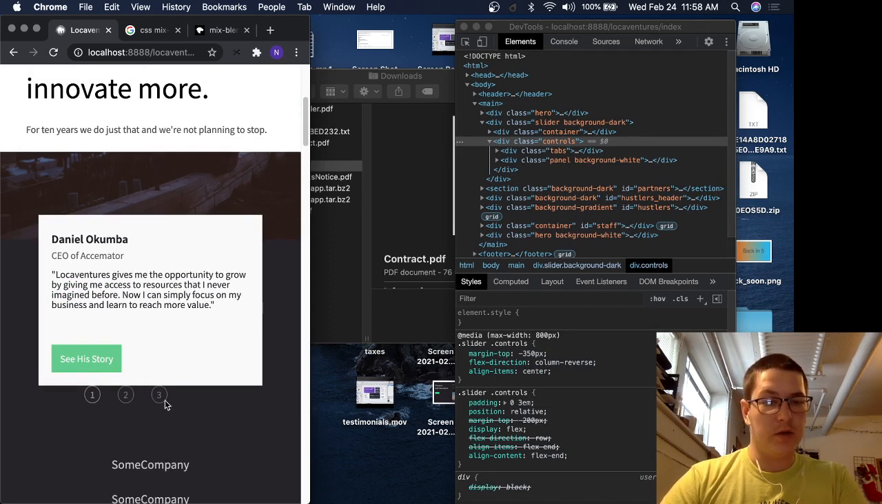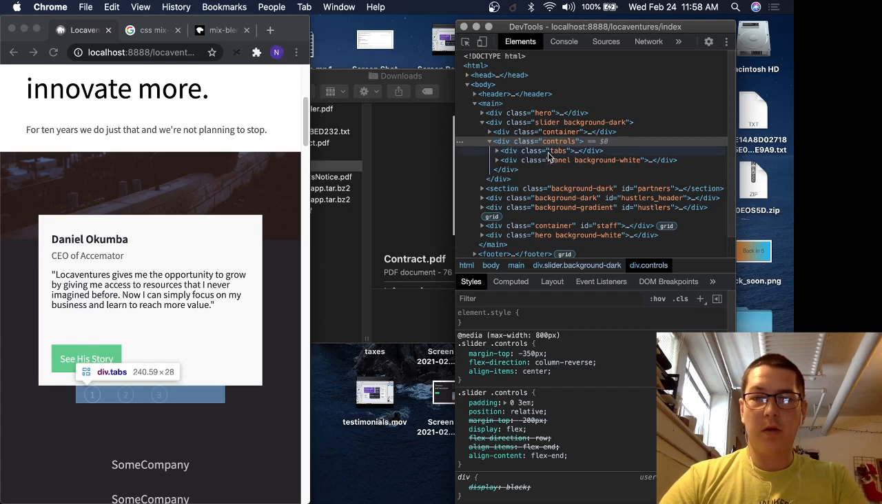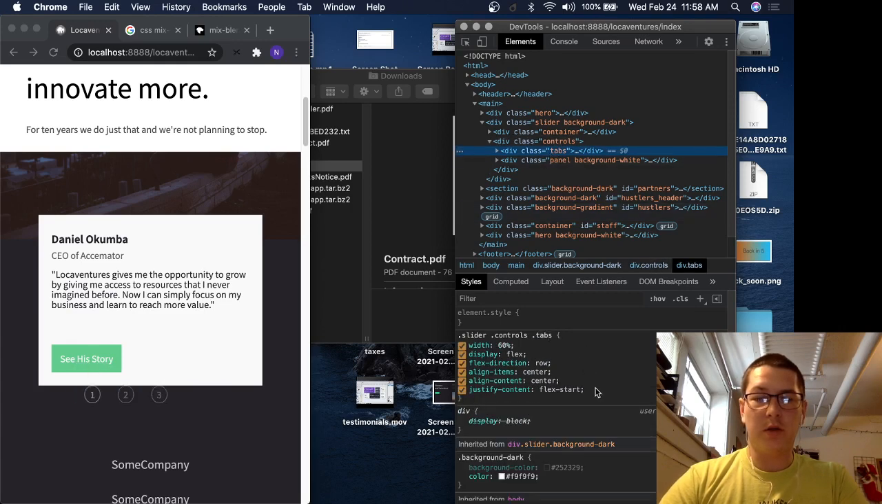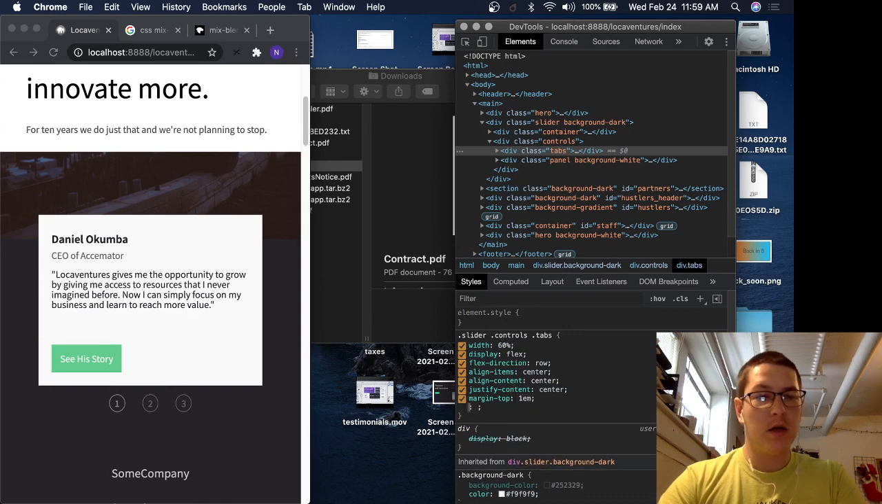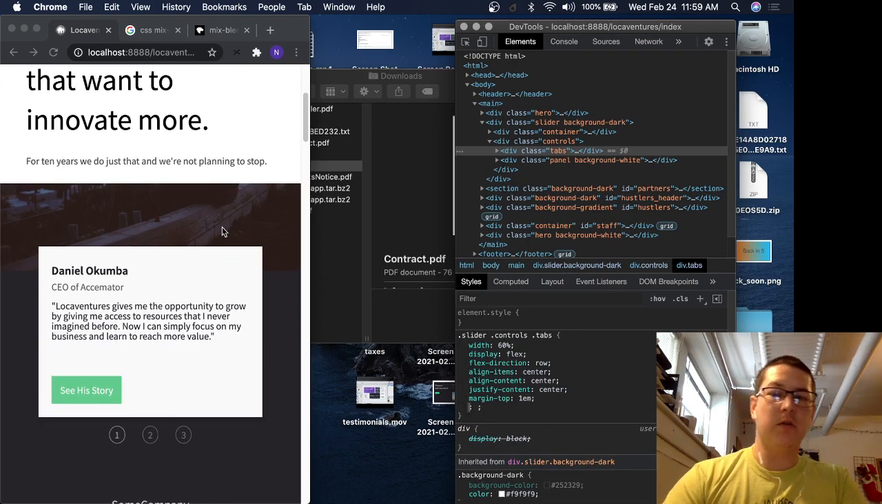And then we have to give this the tabs. We need to justify content center. And we have to give it a margin top of like 1em at least. I think that looks fine. The only thing left to do is make that image bigger.